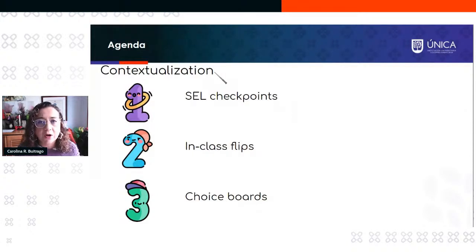So what we're going to be doing today, long story short, we're going to have a contextualization exercise first, and then we're going to have three main techniques, okay? So we're going to focus on cell checkpoints, on in-class flips, and on choice boards.